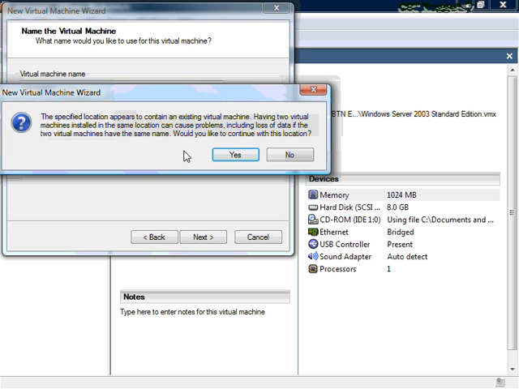Click Next. It's going to give me an error message initially that says, wait a minute, you're trying to put all of this stuff in a place that appears to contain an existing virtual machine. I know that. I'm doing this because I want to make it easy on myself. So I can go ahead and click Yes here. Note, it is a bad idea to try to put two virtual machines in the same folder. That's two VMDK files, any of the files that we talked about earlier. Don't ever put them in the same folder.